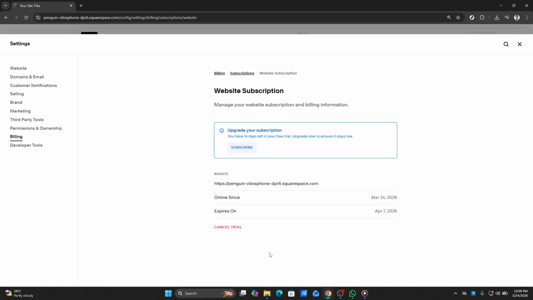And that's it. By going to your site, opening Settings, selecting Billing, and then Subscriptions, you can quickly confirm your Squarespace plan and stay on top of renewals with confidence.